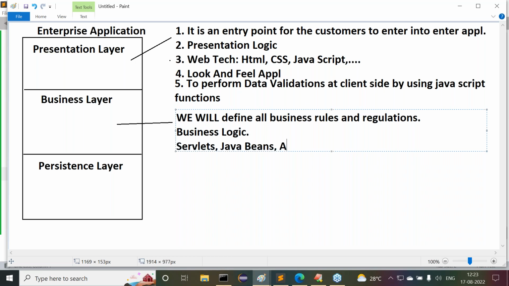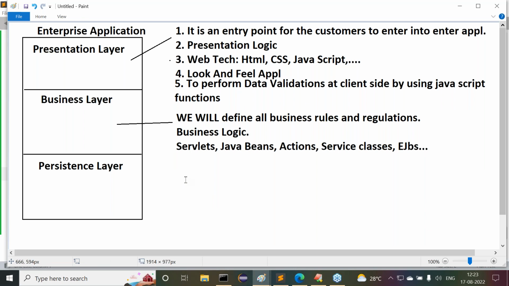Maybe in some situations we are going to write action classes. In some other situations, we write services, service classes, and so on. All these things we are able to use. Of course, we are going to use EJBs effectively for implementing business logic, mainly EJBs. Servlets also we can use in simple applications, and so on. These many things we have to do. This is exactly the business layer.